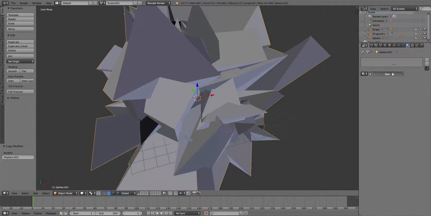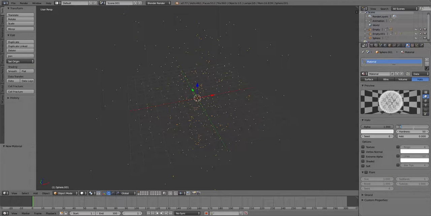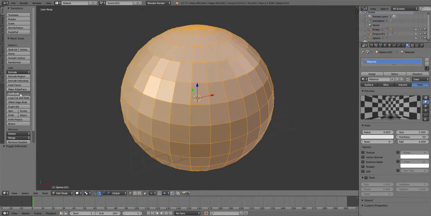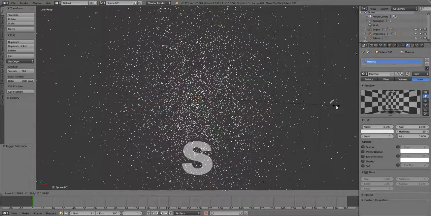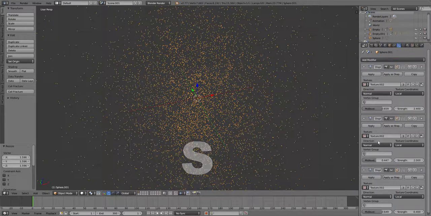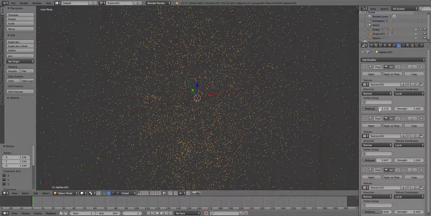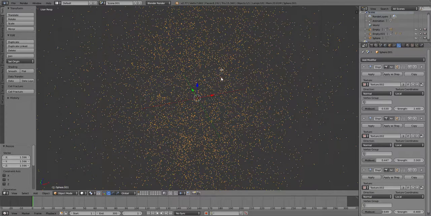Now I'm going to go to the material, hit new and select halo, change the size to 1, change the alpha to 0.003. Now I'm going to hit tab and subdivide it twice, and I'm going to scale that up and change the mid-level slightly so that they're not so in the middle, so they're all scattered out.